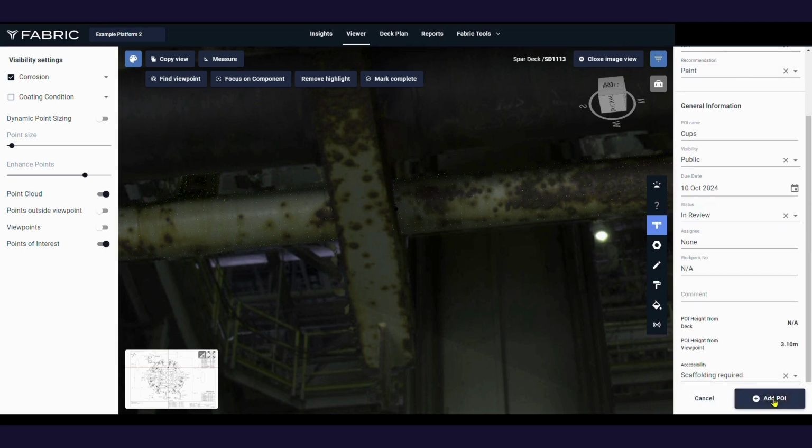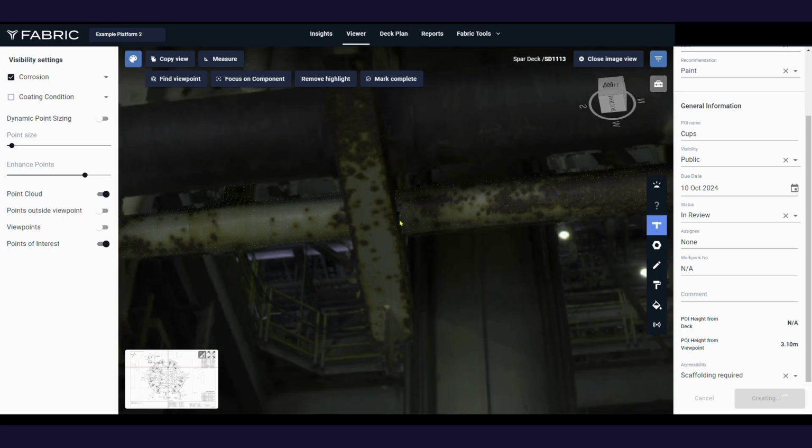Review the added POI to complete the process. This concludes the digital walkdown.